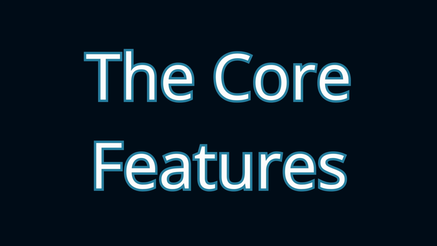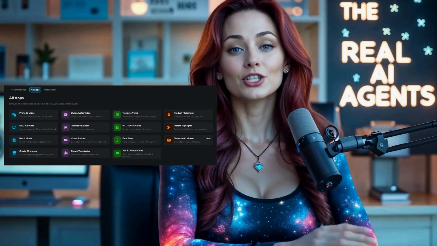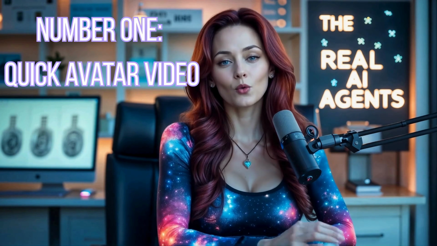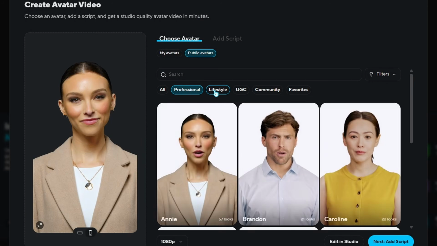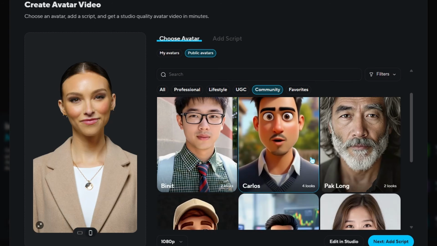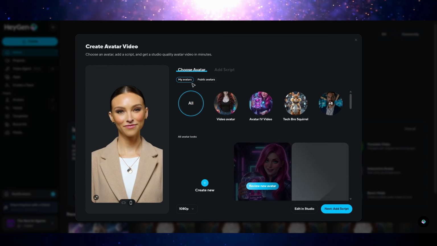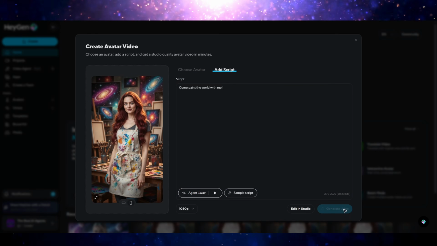The core features. Let's break down the tools that make HeyGen such a creative powerhouse. Number 1, quick avatar video. This is the feature that started it all. You can instantly generate lifelike videos using hundreds of available avatars, or even create your own digital twin. Upload your script, pick your style, and in just a few minutes, you've got a presenter-ready video perfect for tutorials.